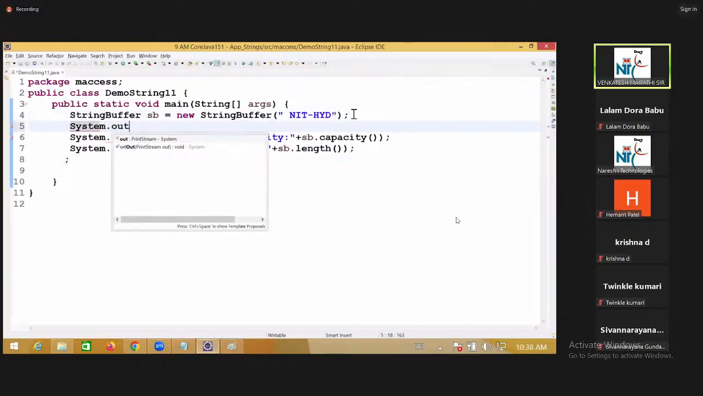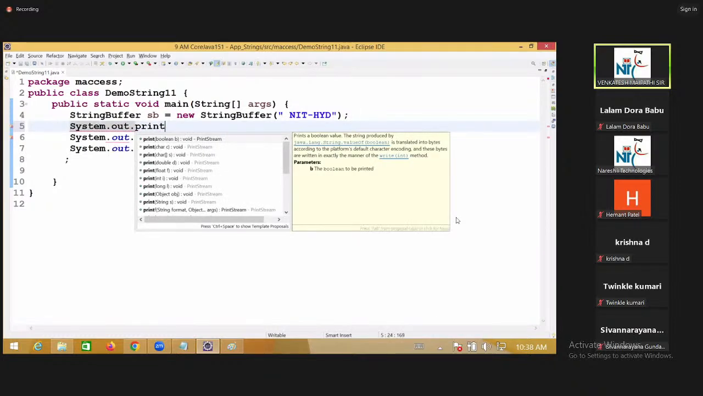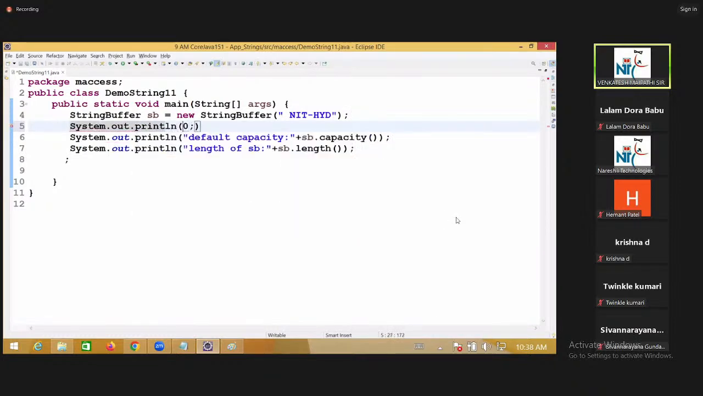So System.out.println data in SB already. SB.toString, already data is there. If you want, you can add it. SB.append, already data is there.